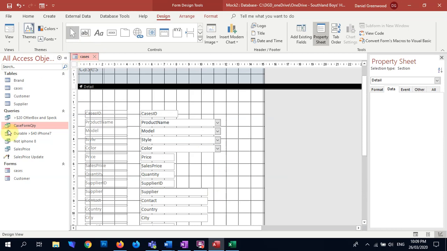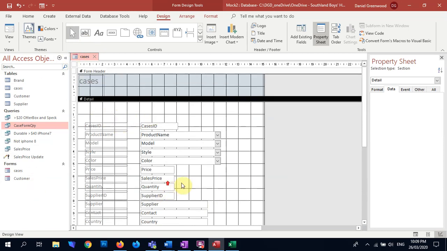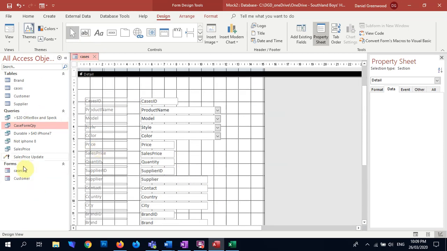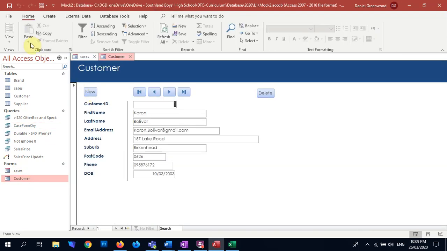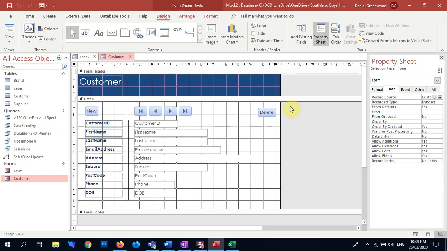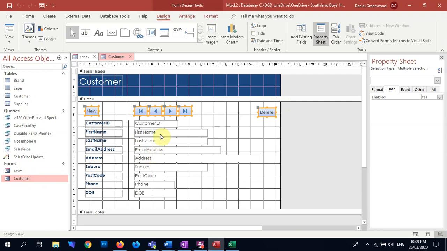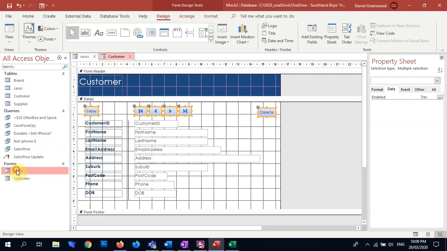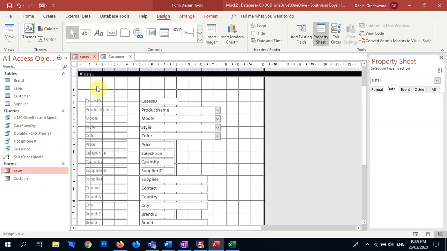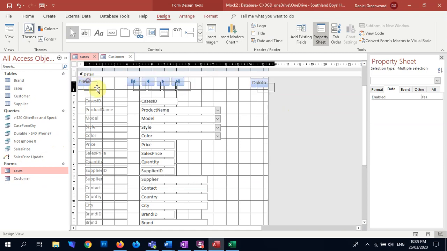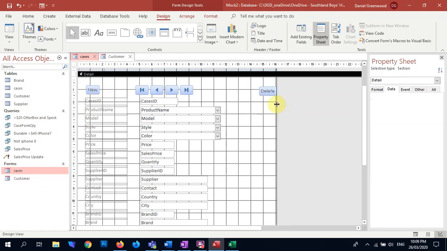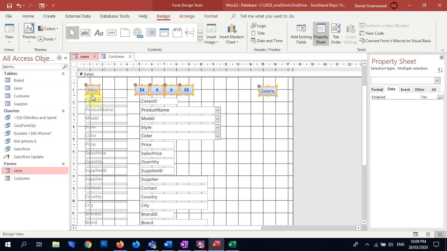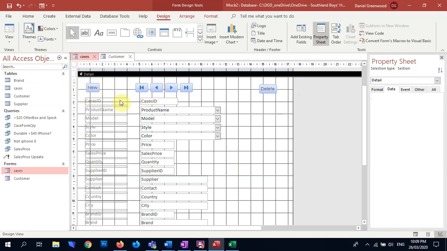Done. I can go get my buttons from my other bits and pieces as well. So I'll go grab my buttons. I'm just going to open the customer form, go to the design view, highlight, copy, go to my cases one, paste, shift, done. Right, that's all that takes. You can recycle your buttons. That's why I leave names like new, not new customer. I just put new, so that way it's universal for all of them.